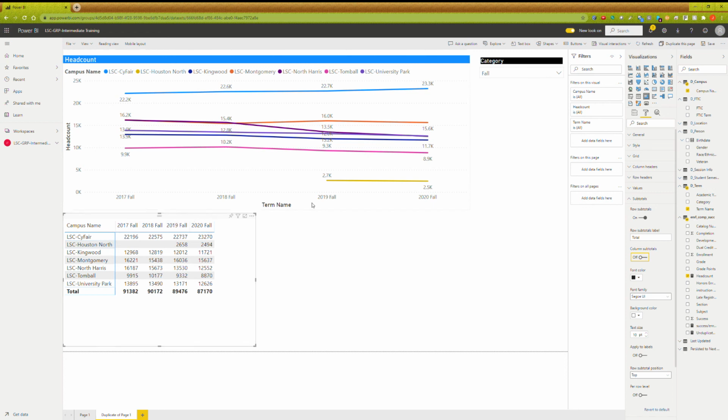So now you will see the trend line for the head counts at each of the various campuses, or if you prefer to see it in a data table, you can look down below at the matrix. This is the end of exercise 2.